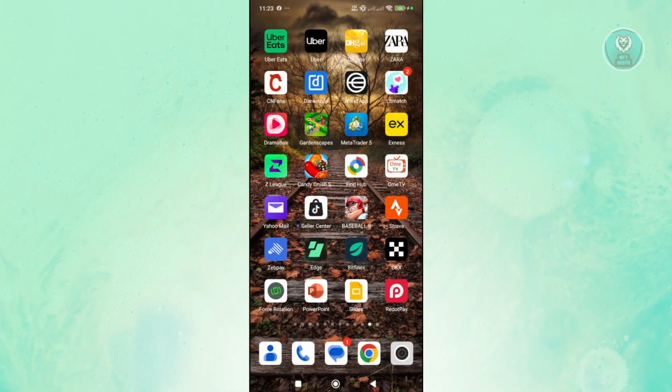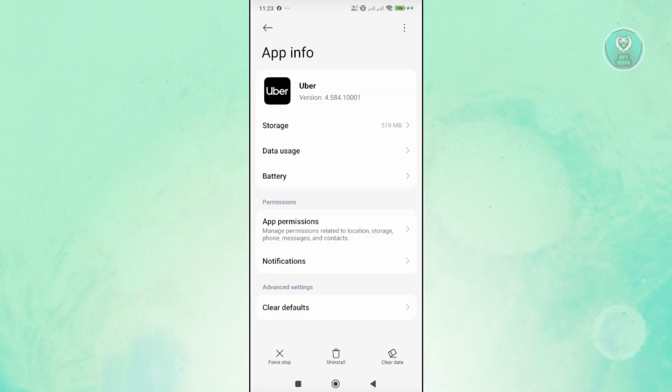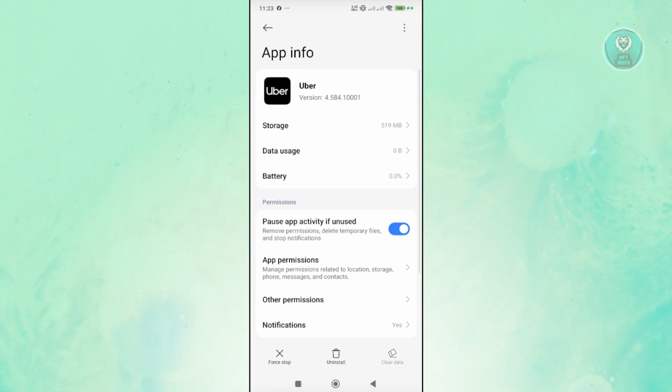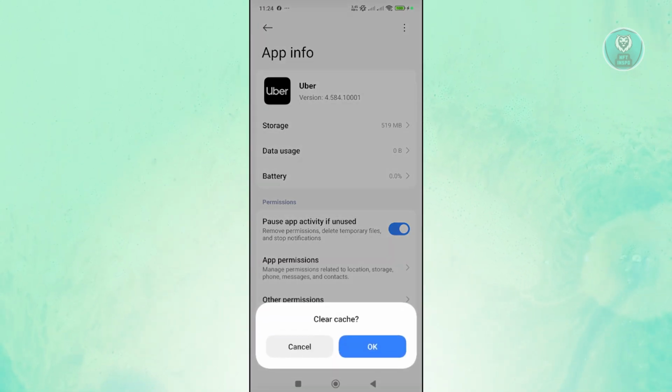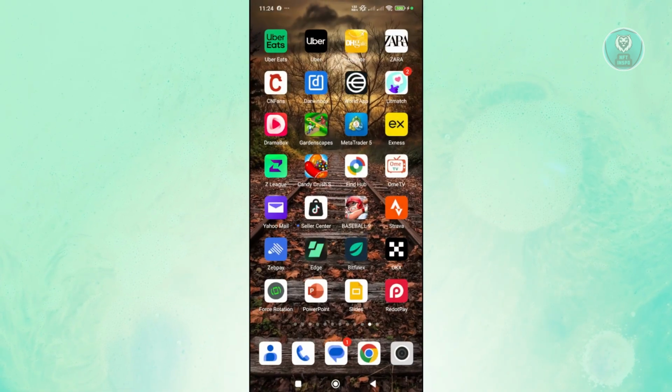Now, if none of this worked, the last thing you could try is to click on the eye icon again, press and hold on it, click on the eye icon, click on clear data at the bottom right here, and click on clear cache and okay. From then on, go ahead and open up Uber driver and see if that helps.